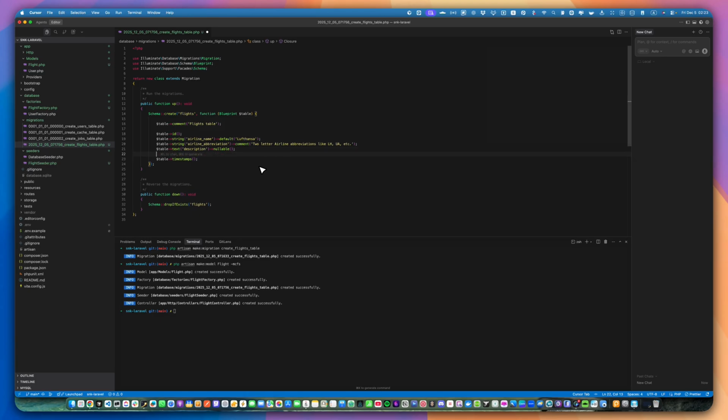Then we have, let's say, table integer, and we can say flight number. So your flight number is going to be an integer, because normally it's like LH2345, and that's the flight number, so we will just keep it like that. And so that's integers covered.